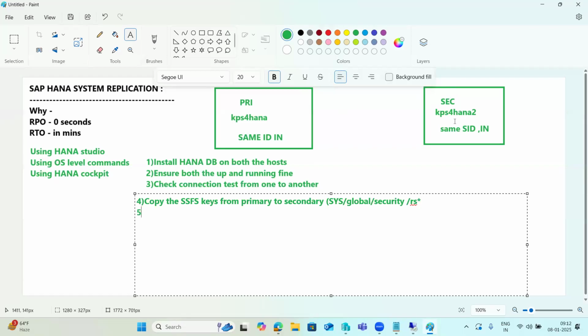Once you have done that, restart the secondary to check whether the secondary is coming up or not. Sometimes after moving the keys, it may not come up, right? Then we have to check that issue as well here. So that is one thing. Then the next one, the SSFS keys from primary to secondary.